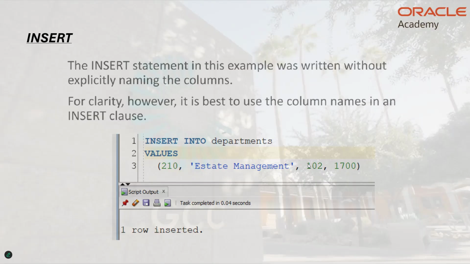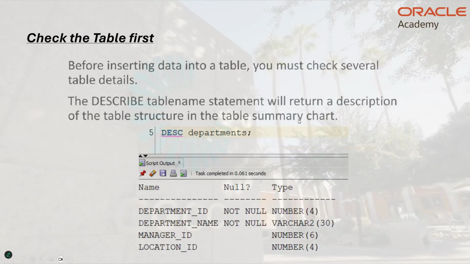All right. So that's insert. Insert is very, very useful. And remember, you do have a method to check the table to see which columns are absolutely not null, which means that they require a value when you're inserting. And you see here the department ID and the department name require values. With the manager ID, you can actually keep blank.